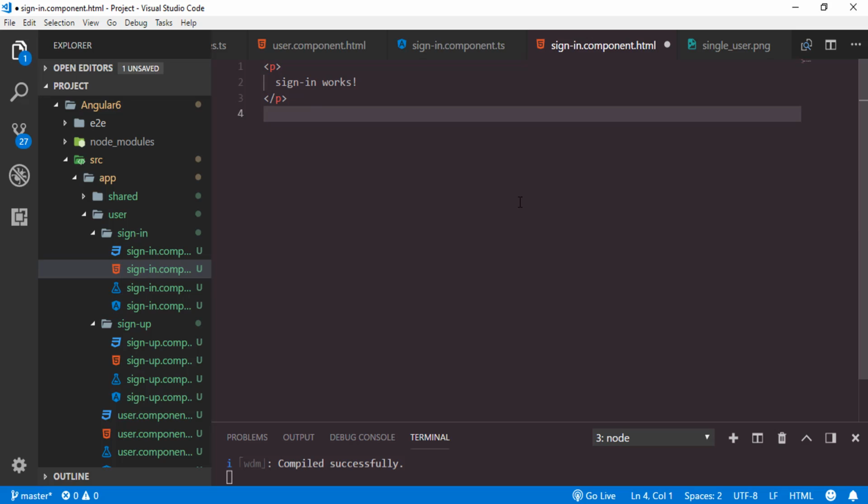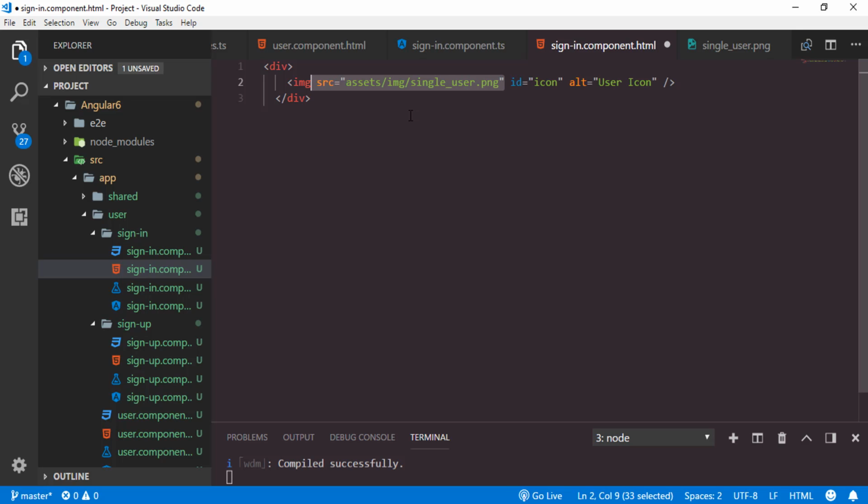For that, first of all, we need a div. Inside that we will have an img control and we will add a few attributes like ID and alt. Now let's add the src attribute for this image. So here we have the image single_user.png inside this directory assets, then img.